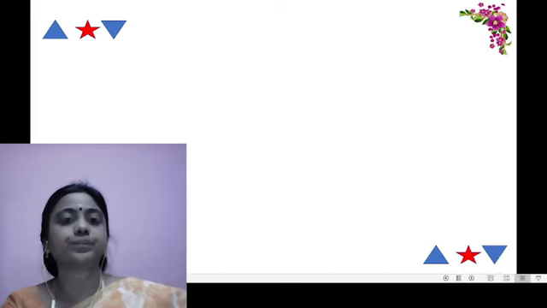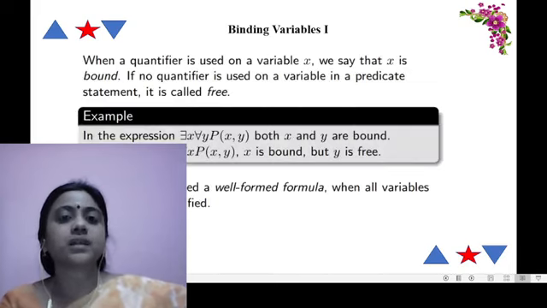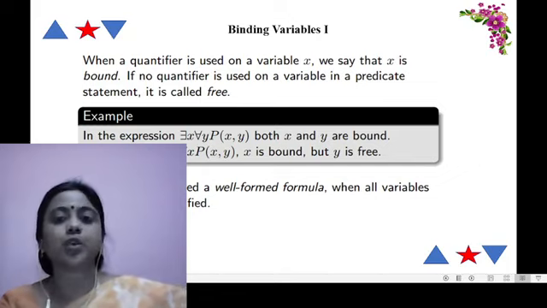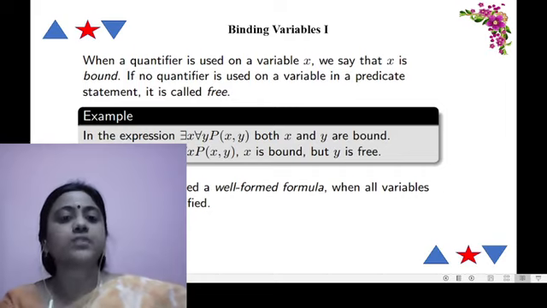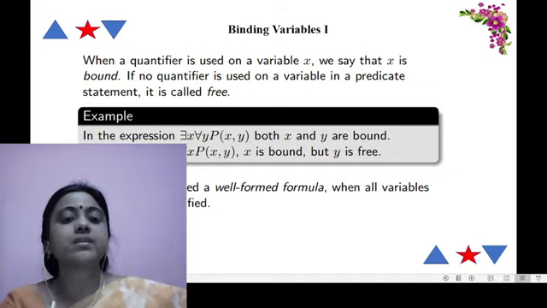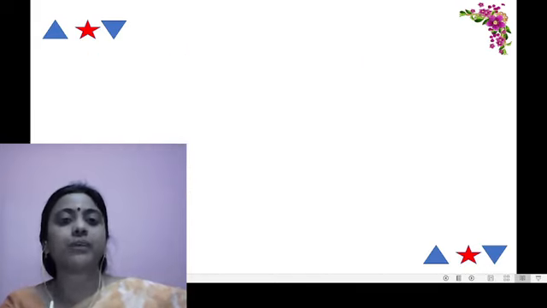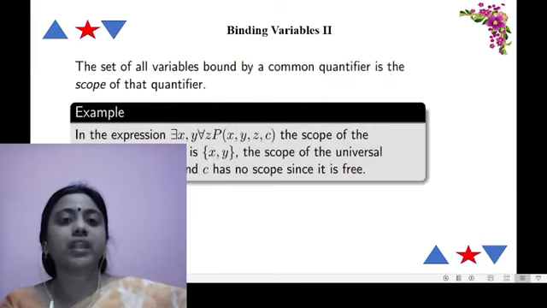Now let us consider binding variables 1. In the expression there exists x for all y, p of x, comma y, both x and y are bound. In for all x p of x, comma y, x is bound but y is free. The statement is called a well-formed formula when all the variables are properly quantified. Now let us consider binding variables 2. There exists x for all y z, p of x, y, z, c. The scope of the existential quantifier is x, comma y.